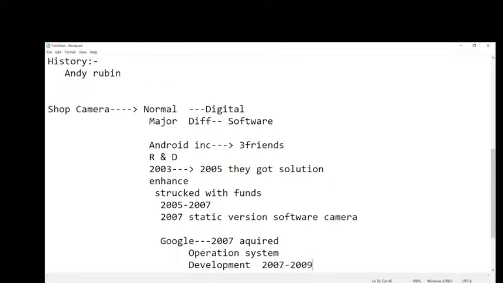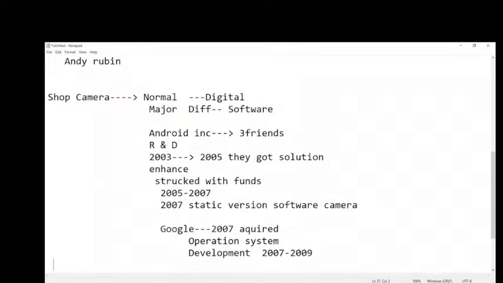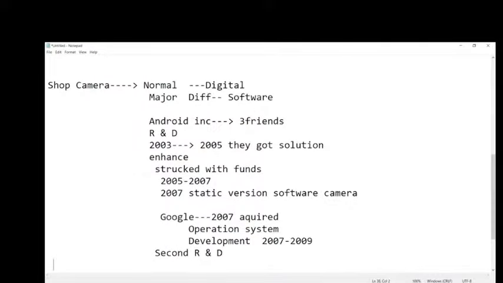They want to reach this goal. Then Google acquired it and invested in this. Then the second level of R&D started on this specific area. So finally, in 2008, the first version of Android was released in a mobile.